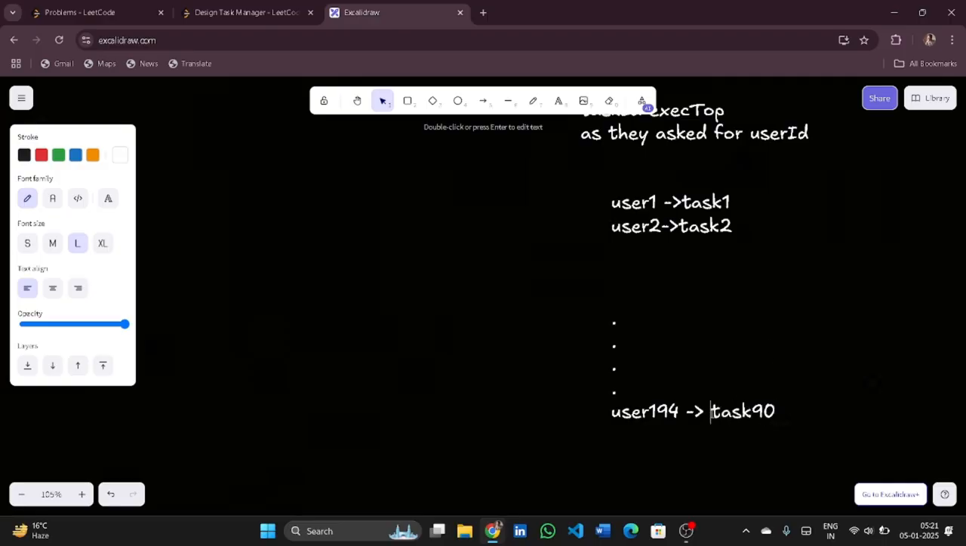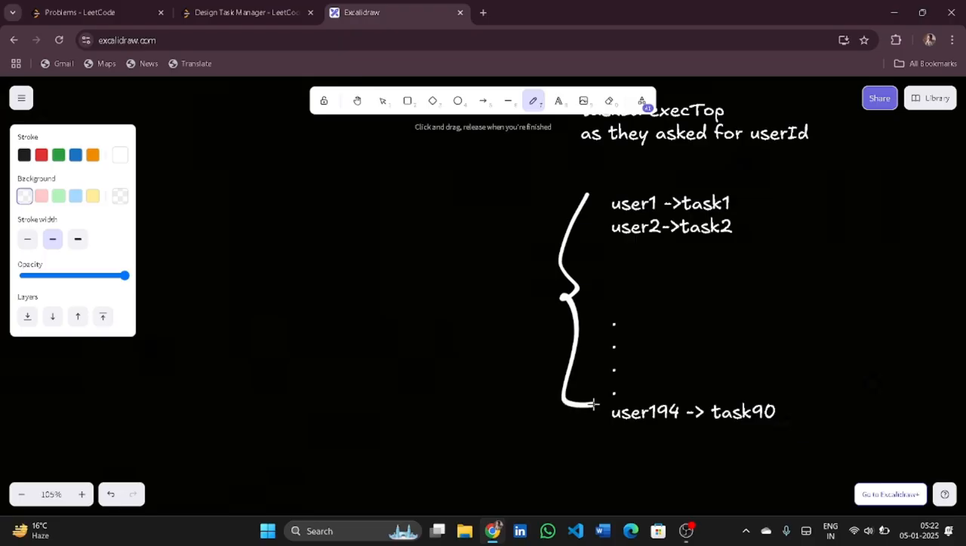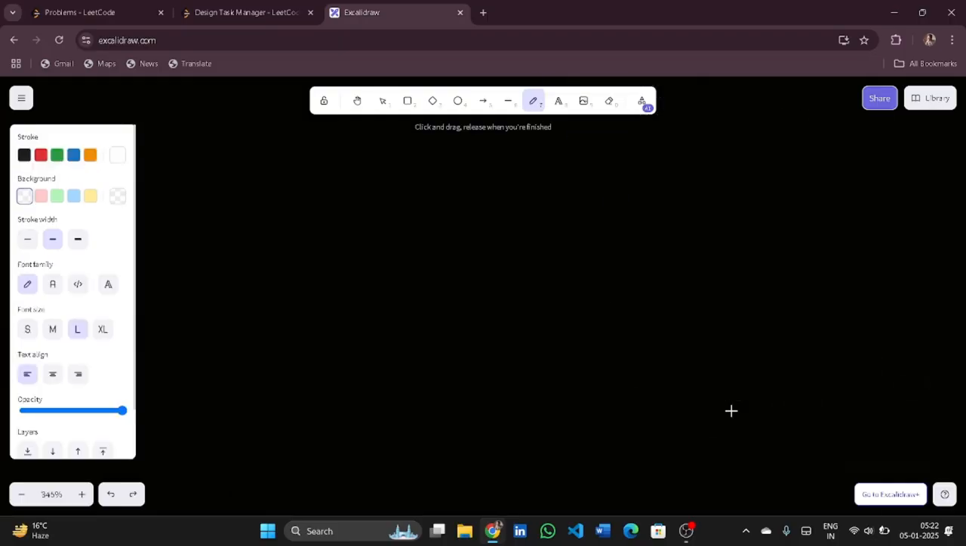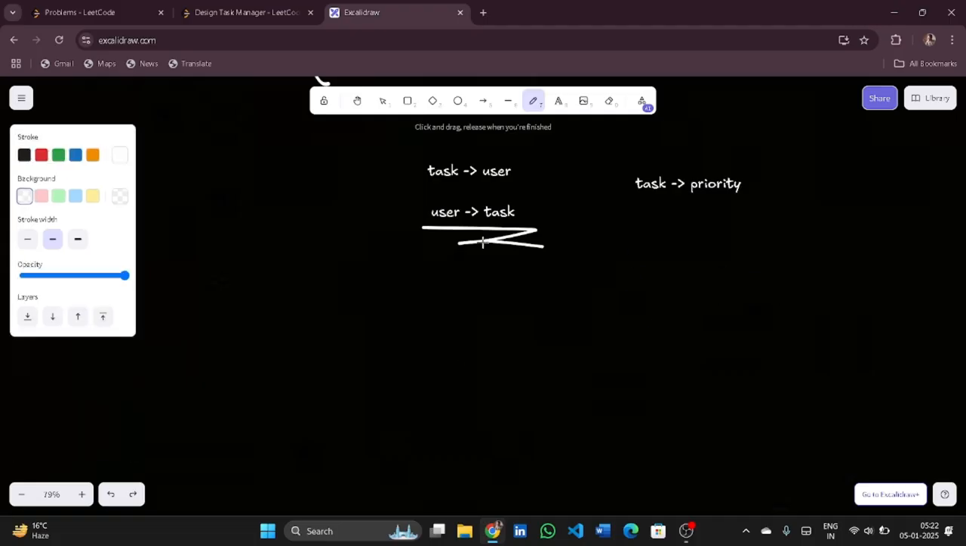What if this task 90 is having the maximum priority? Then you need to come from here till here. That means this will waste our time. So instead of storing the user and the task, I'll be storing the task and the user. So this is the first thing.